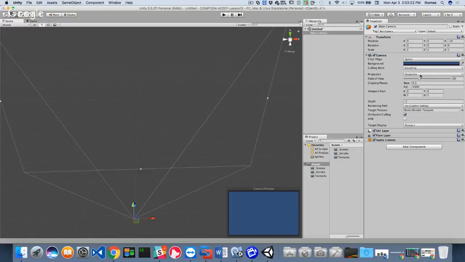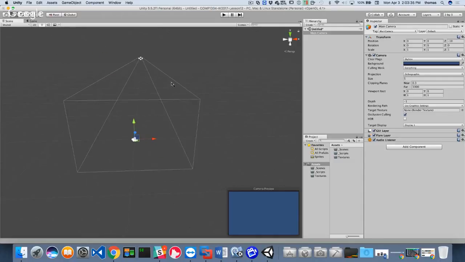So I want to go back to from perspective to orthographic. So what is perspective and what is orthographic? And we have to talk about that a little bit when it comes to 2D, anything 2D at all, right? All right, let's start our camera.